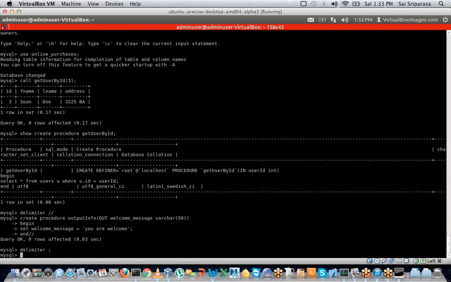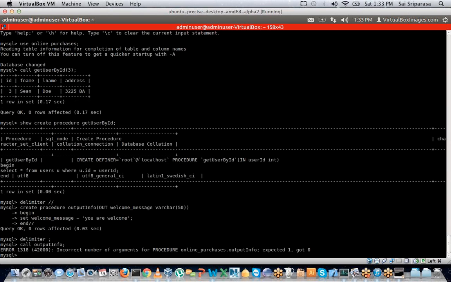So delimiter semicolon. So we're actually overwriting the buffer delimiter. Now let's say call output info. Let's see what happens. Incorrect number of arguments. So it looks like we might have to declare a variable and actually send the data out. For some reason I don't think variables exist outside the procedure.